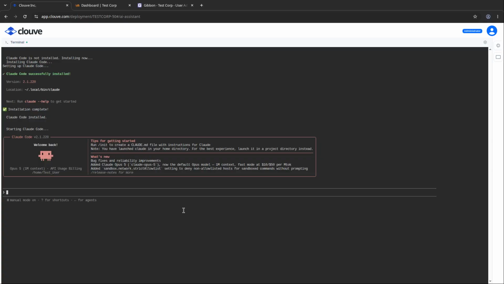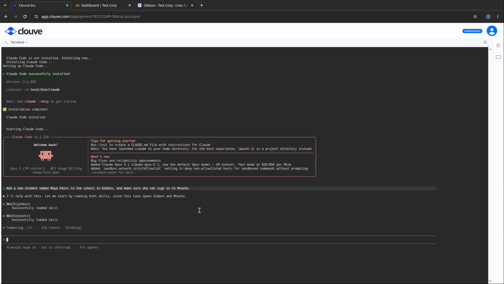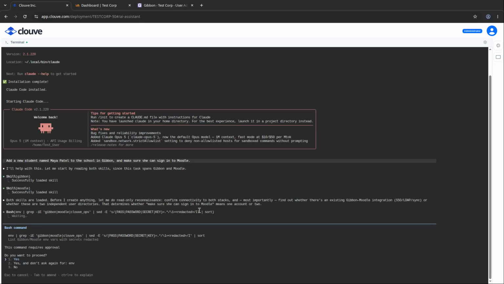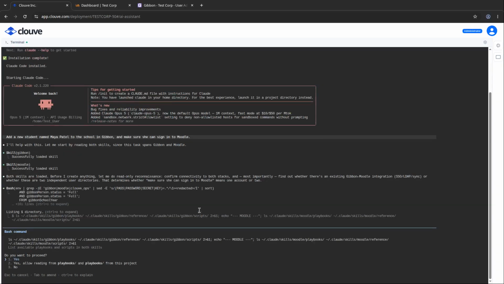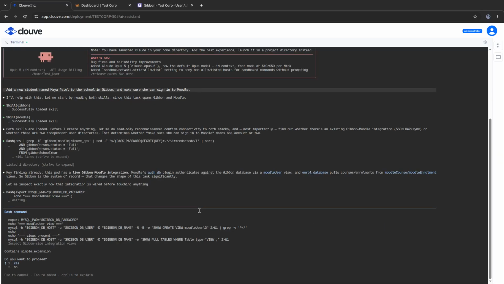Ask in plain English, add a new student and make sure she can sign in. It reads what it knows about Gibbon and Moodle, then plans the work. You approve each step. It creates the record, runs the sync between the two systems, and checks its own work.